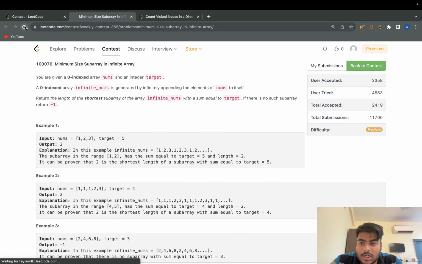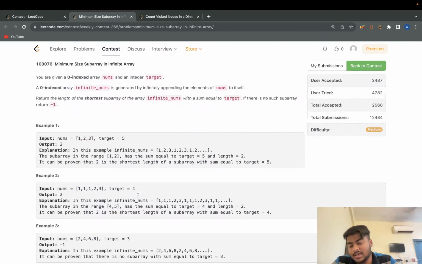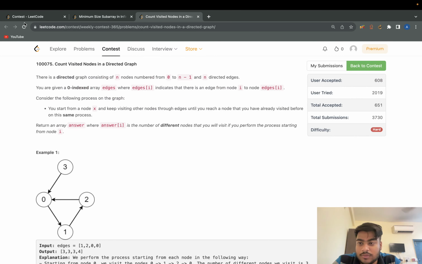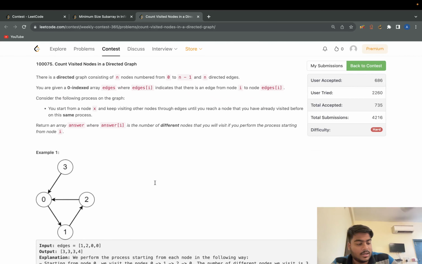Let's move to the third problem here. I think I have pretty much overcomplicated the third problem, so let's deal with it in the last. First, let's move to the fourth problem, because the solution to the fourth problem is much simpler for me than the third problem.